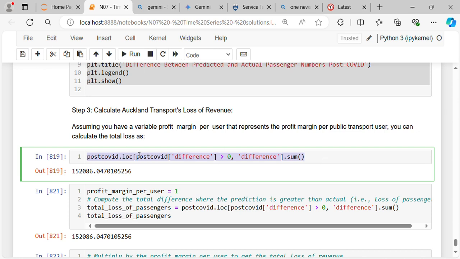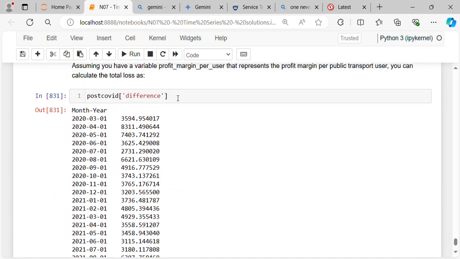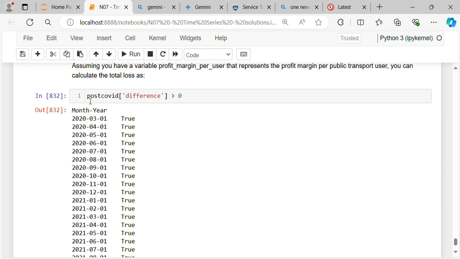So we have the post-COVID difference column, which is this one, and we want the difference to be greater than 0. So it looks to be true.